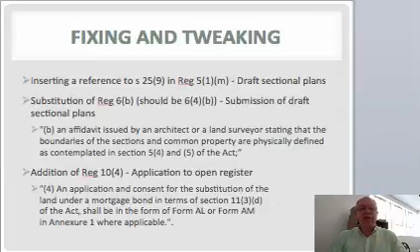Firstly, there's an insertion of a reference to Section 25.9 in Regulation 5.1M that deals with draft sectional plans. There's a substitution of Regulation 6B, which I think should be 6.4B, and which deals with the submission of draft sectional plans. In this case, the architect or land surveyor has to submit an affidavit confirming that the boundaries between the sections and common property have been physically defined as contemplated in the Act.